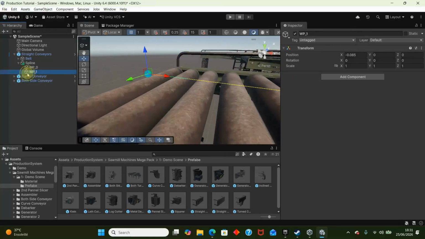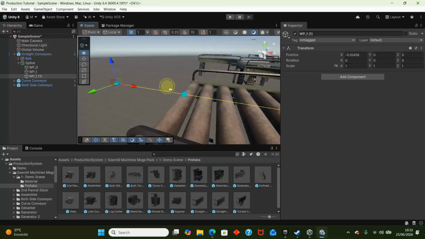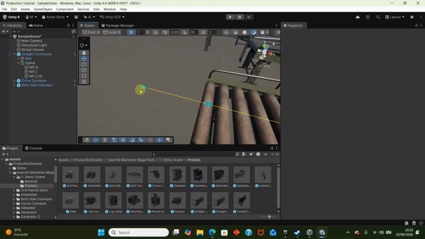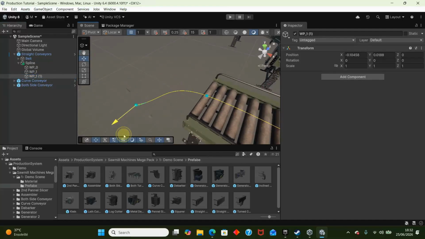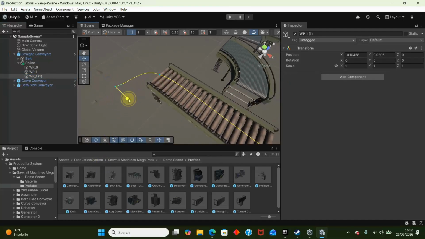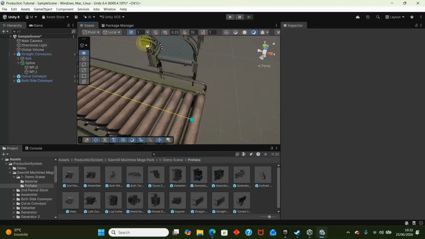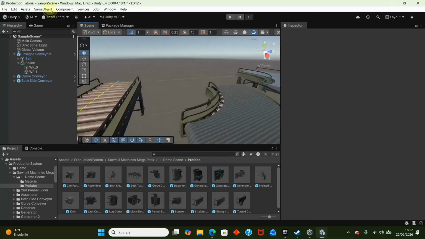If we have, let's create a second waypoint. So it creates another spline. So it will go from waypoint 1 to that third waypoint, and you can make curvature, etc. However, let's stay with two waypoints for the straight conveyor. We will do them later with the curved conveyor.